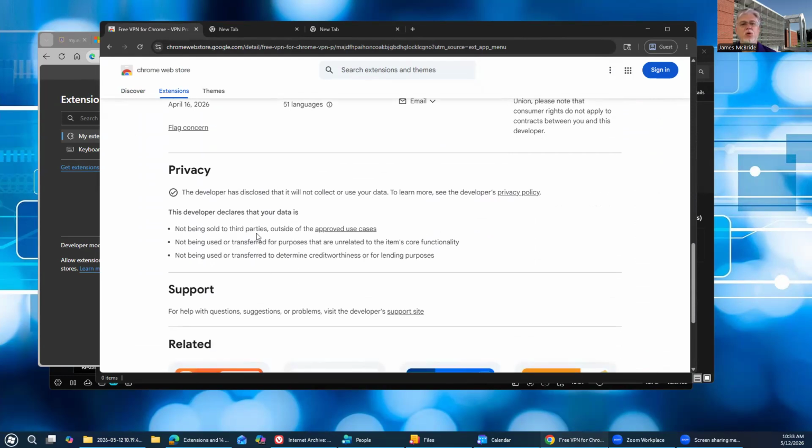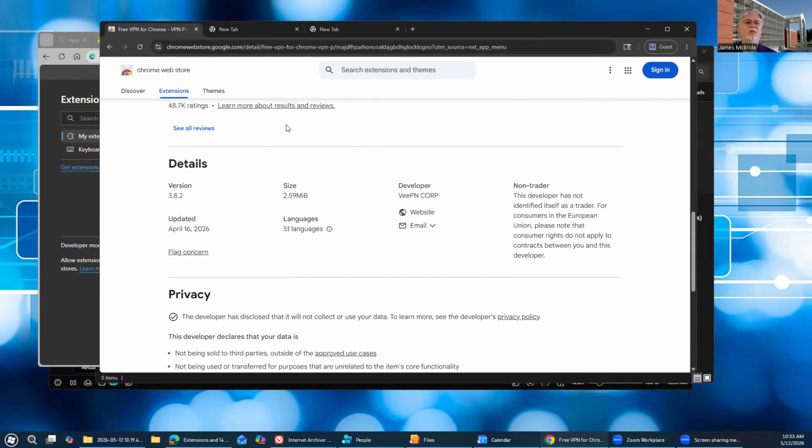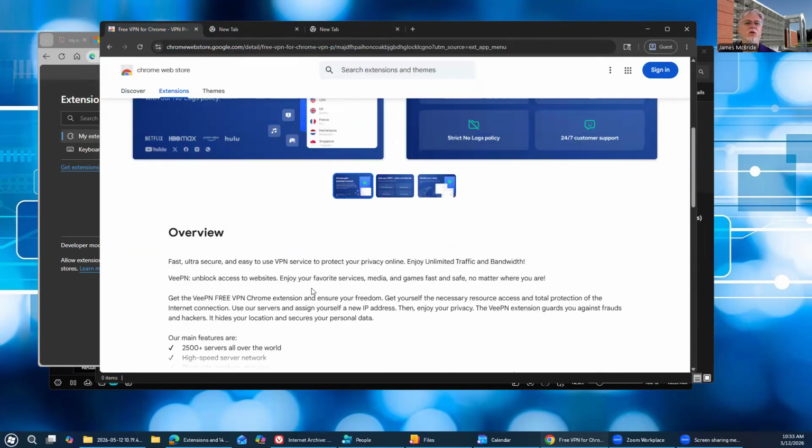and that it's not being sold to third parties outside the approved use cases. So you'd actually need to read that to see what the use case is. But that's pretty good as to what it's telling you there. It's saying, hey, I'm going to be pretty private here. There's others that are not, and I thought I had one open, but I don't. We'll take a look at one.